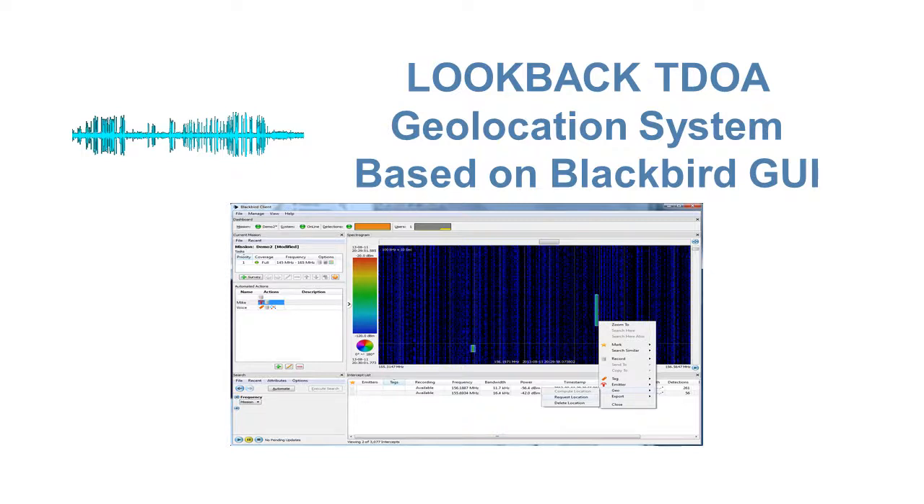This presentation starts with a brief overview of the Blackbird user interface, followed by examples of the lookback TDOA function being used against different signal types.